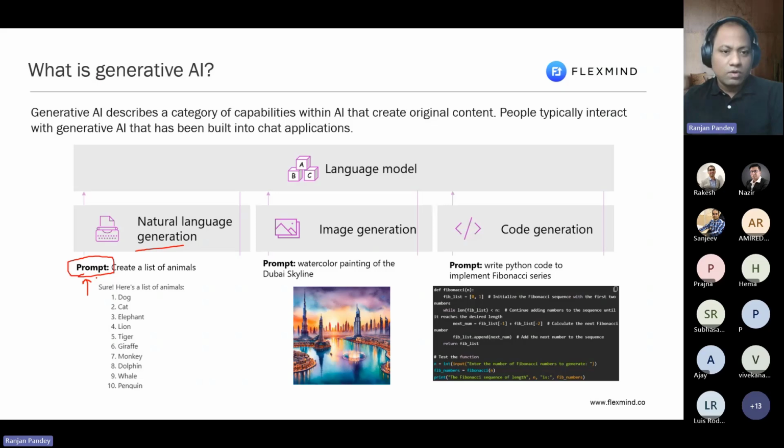Right now I have written just a single-liner prompt, and this is the response I have got from the OpenAI model. Here you can see, can you please create a list of animals? It's very simple and straight, one single liner, no context provided, so it has just gone ahead and randomly created this. Likewise, we have other prompts that I have given.